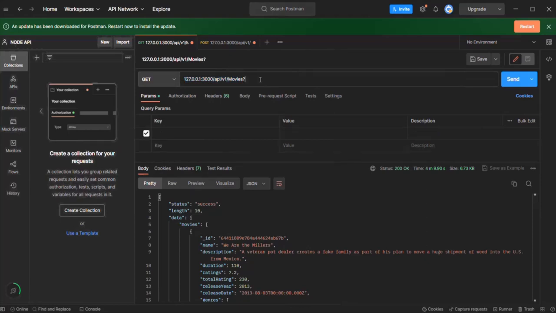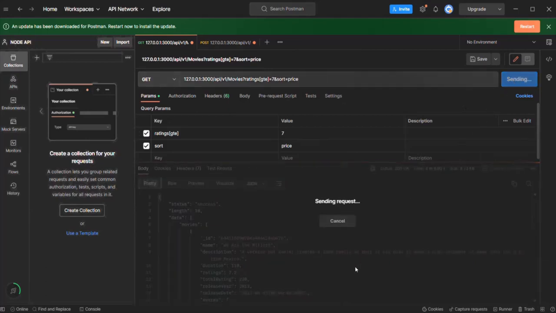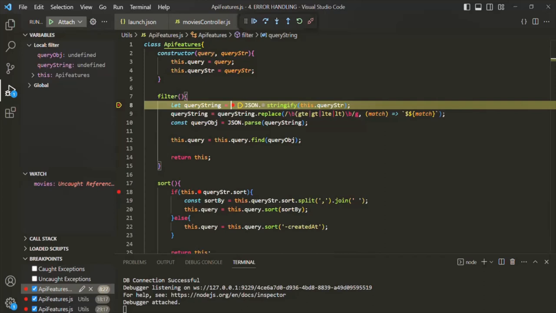And now let's go back to Postman and let's again make a request, but this time we are going to specify some query strings. For example, I want to filter the movie objects based on the rating. So here let's say ratings greater than or equal to maybe 7 and sort by price. Okay, let's go ahead and make a request. And again, we have already put the breakpoint.